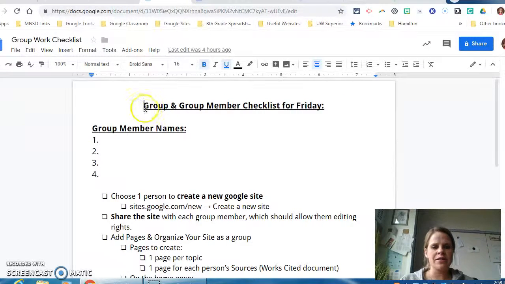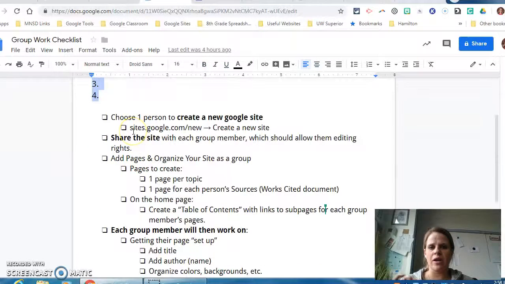You're going to write your names at the top. It looks like this. You're going to write your names at the top and then you're going to try to work your way through this checklist today. And remember, I had said yesterday that your goal is to accomplish as much on the checklist as possible, and you should be able to get a lot of it done today. Socializing while you're doing it is fine. Let's just remember what the end goal is.